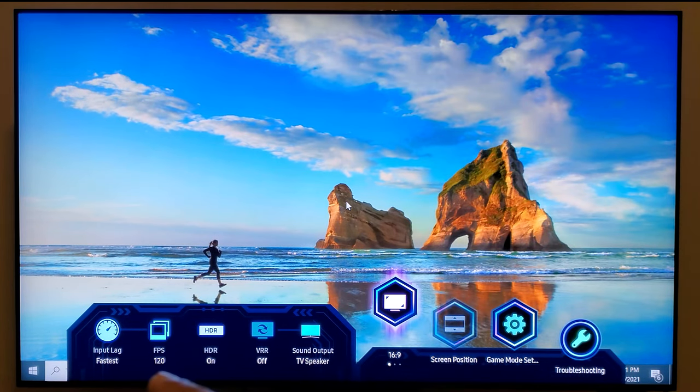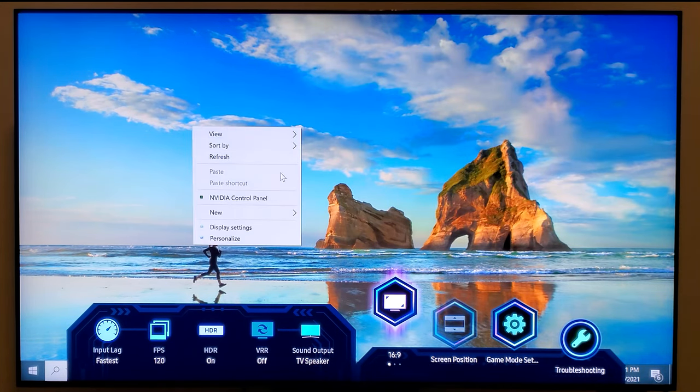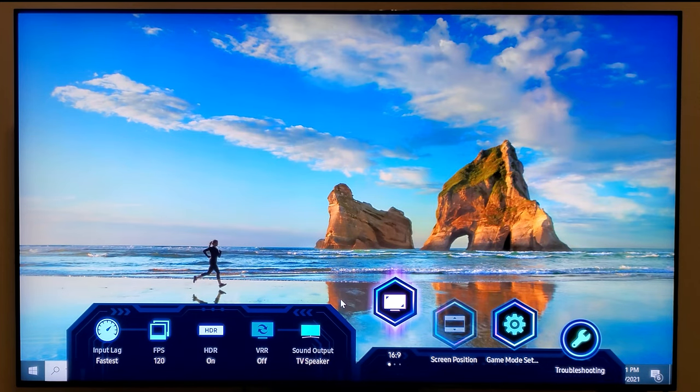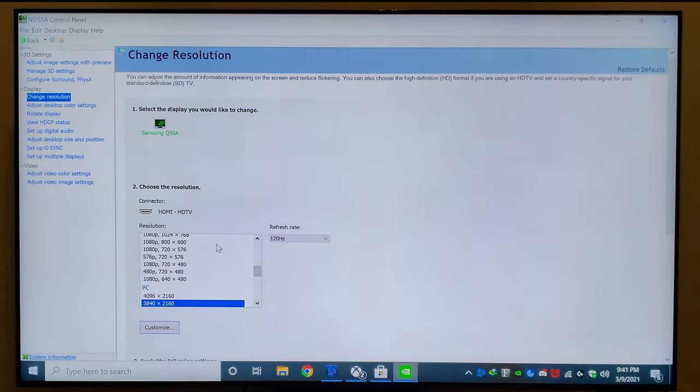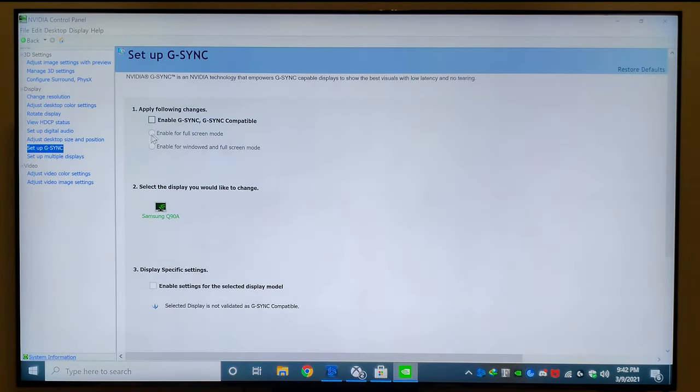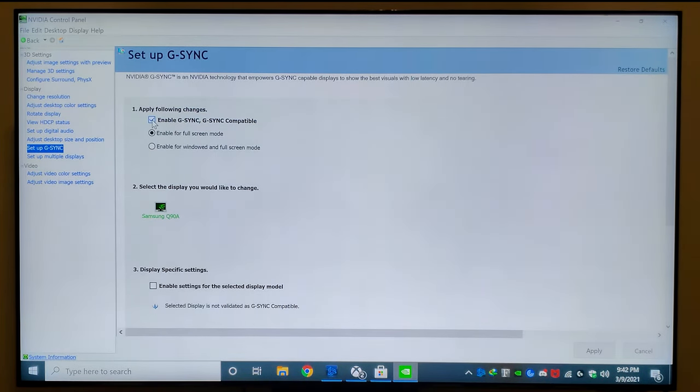So you can see that we have input lag. We have the fastest one to avoid the lag. We have FPS 120, which is hertz 120. HDR on, VRR is off. So now we can enable it because we are in the game mode. So we go back to the Nvidia control panel. And in the Nvidia control panel, we have the Set up G-Sync option showing up. And also the monitor icon has turned green for Nvidia. And we can enable it for full screen.